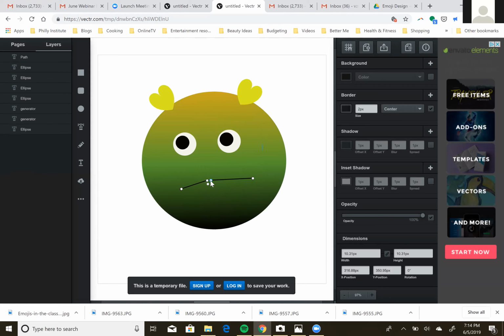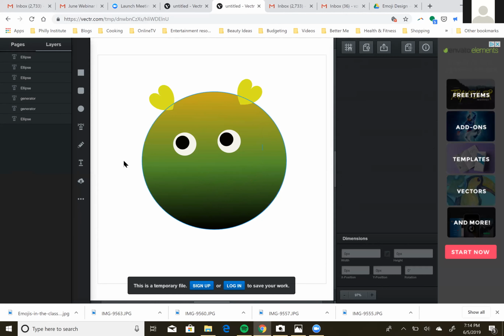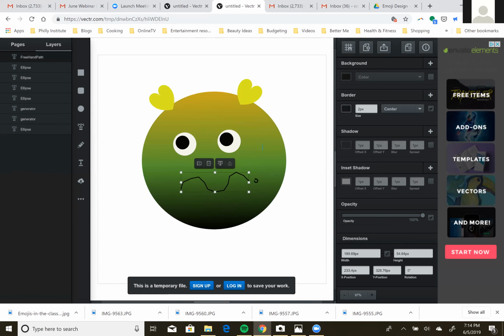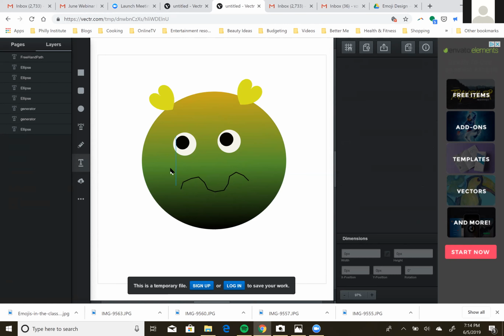The other tool, if the pen tool is too tricky, is just to have them use the pencil tool, which will just go along whatever line they create. They can also add in some text if they want. I've had students do that before, add something onto their face. They can really get as creative as they want to get with that. And that's kind of like the long and short of how to make the emoji.